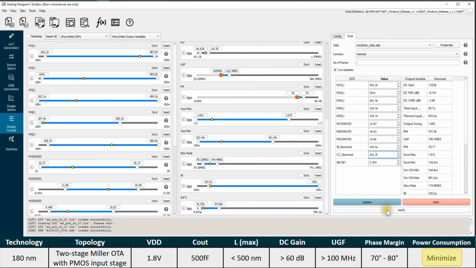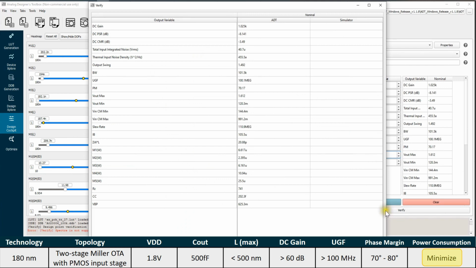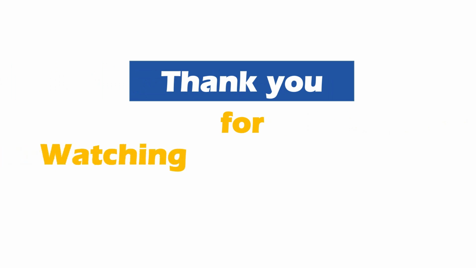This was how to design a two-stage Miller op-amp in just a couple of minutes using the Analog Designer's Toolbox. It's a fabulous tool, isn't it?